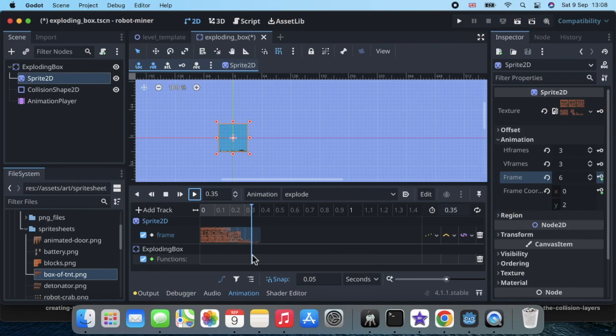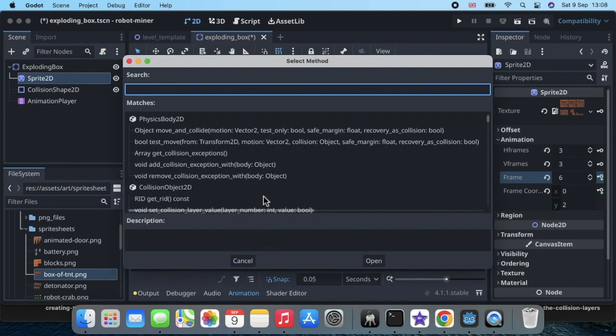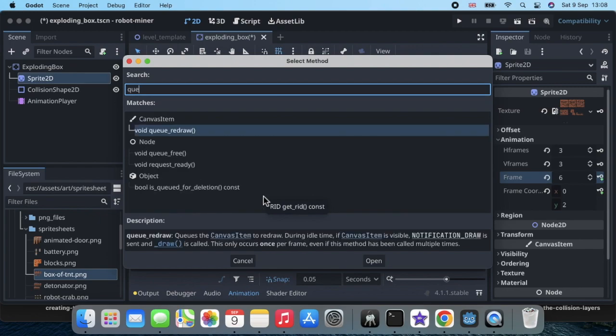Now I've got my playhead right at the end of the animation. And I'm going to move my arrow over the playhead, and I'm going to right-click or control-click if you're on a Mac. And it says Insert Key. So I want to insert a key. And it will give me a list of methods I can call. And I just want Q3. So I just type Q3 in here.